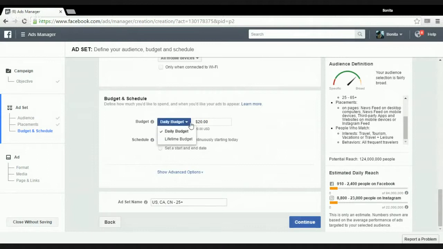Now, it does have a drop-down menu, but the only other choice you have really is a lifetime budget. So once you get big, of course, you're going to probably put a lifetime budget in there. But for now, daily budget is fine. I think I want to spend $20 a day. I can always change that, just make it anything I want. Let's see, if I wanted to go in with $10 a day, that might change my daily reach. Yes, I'm only down to 11,000 on Instagram and 1,000 on Facebook. That's okay, but I think I like the 20 better.